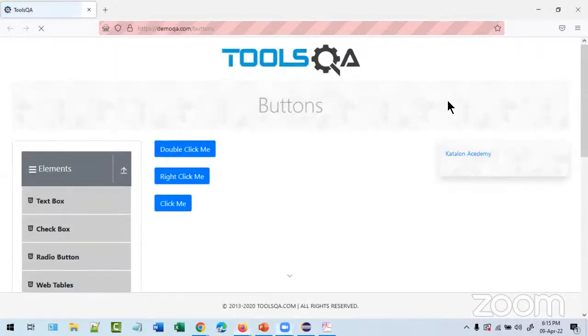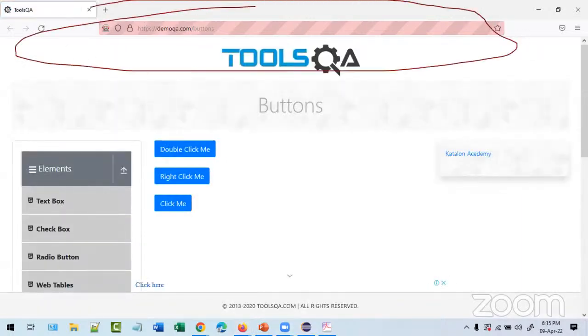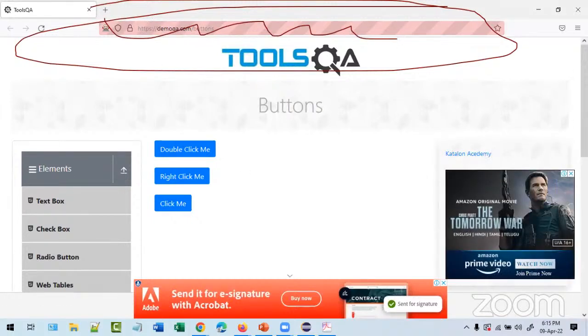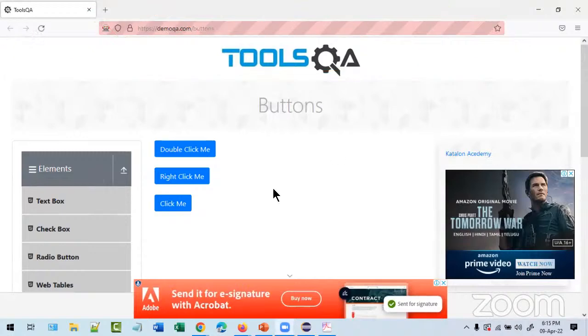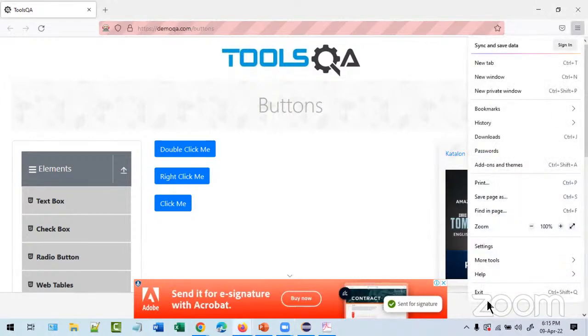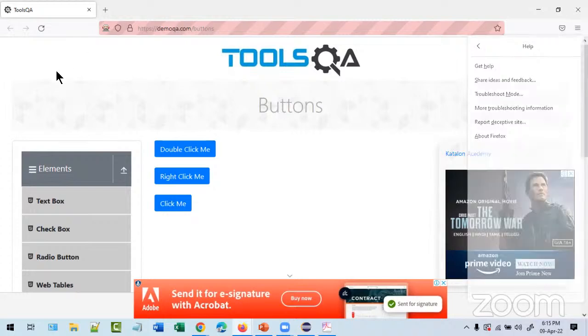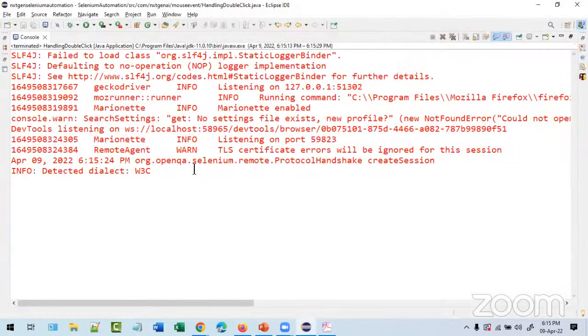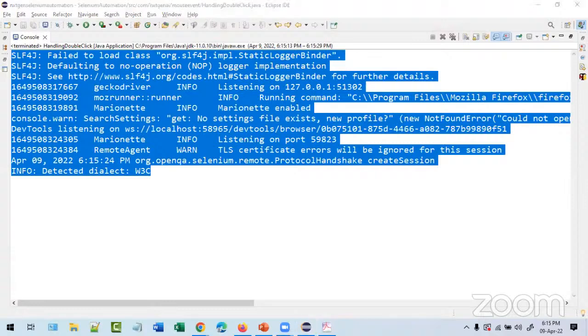So it is launching. And see, this is how you can differentiate. Whenever you use Firefox in this place, it will be like this one. But for Chrome, it will not be like this. So it is launching, and you can cross check here also. Here, it's about the Firefox. So in Firefox, the URL is launched. Let me close this.